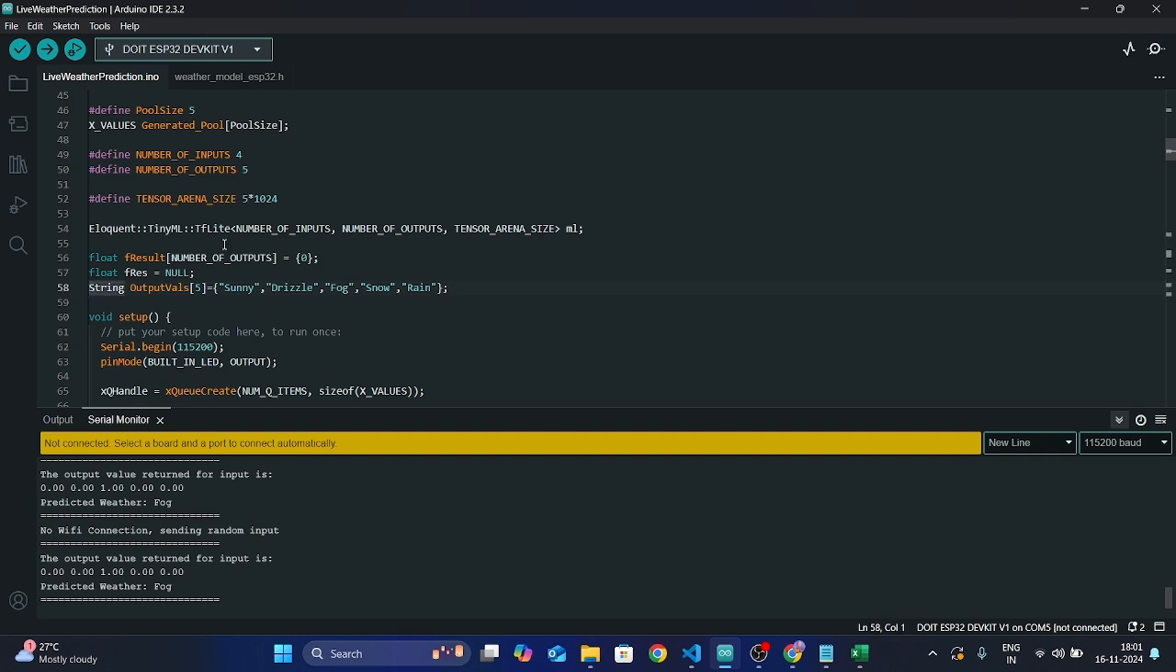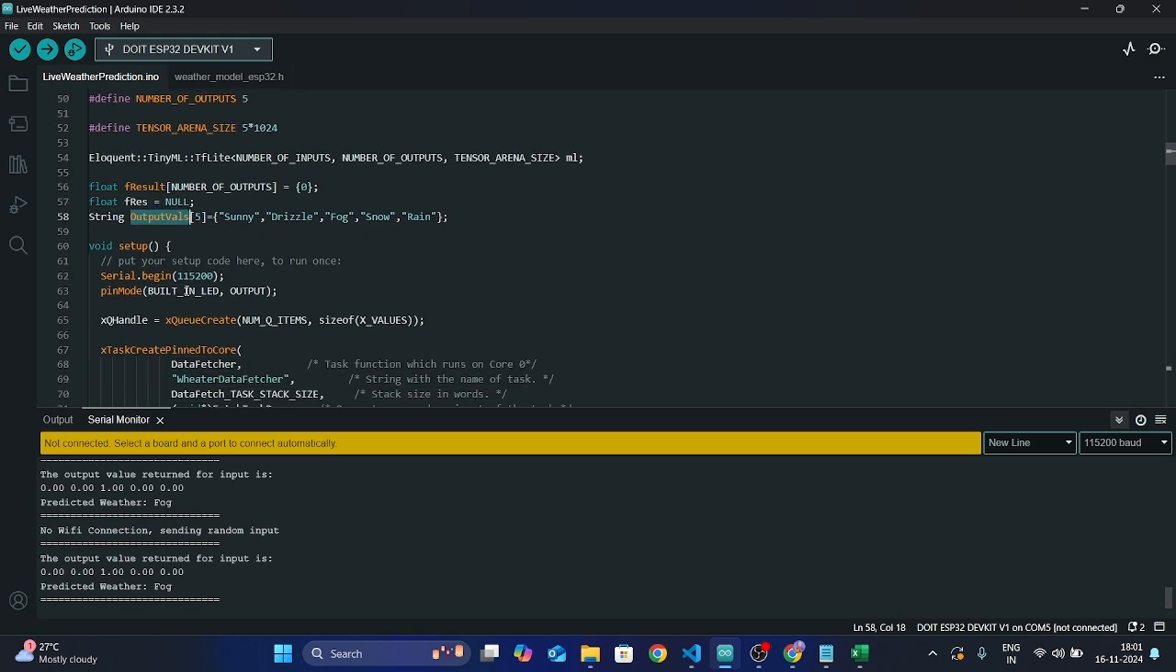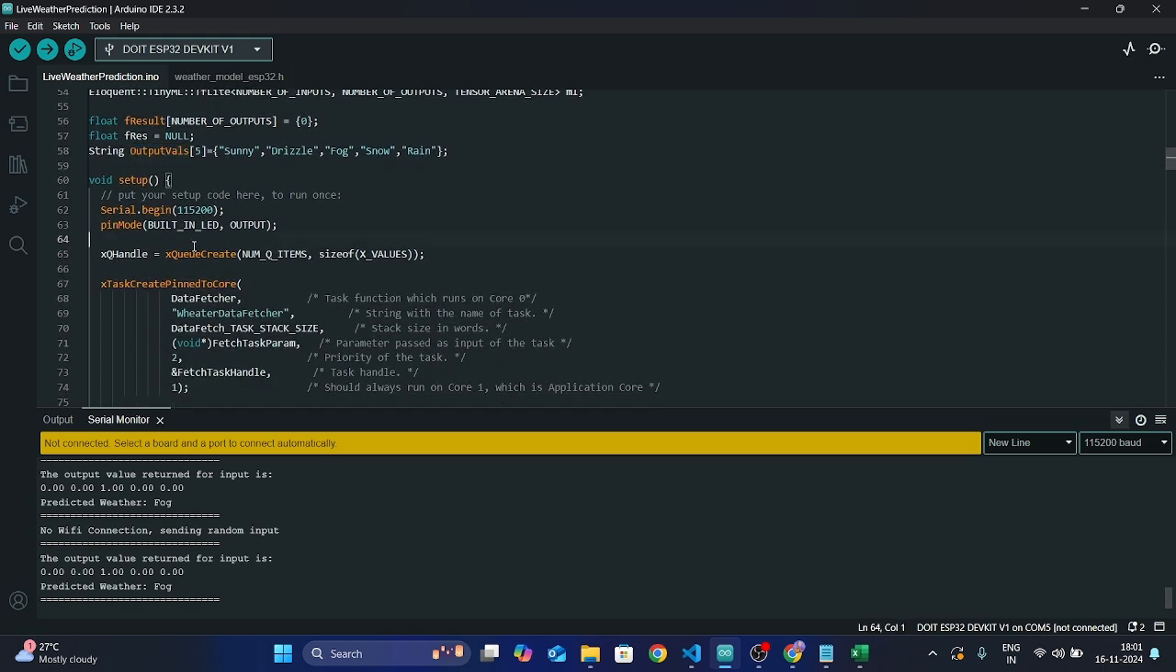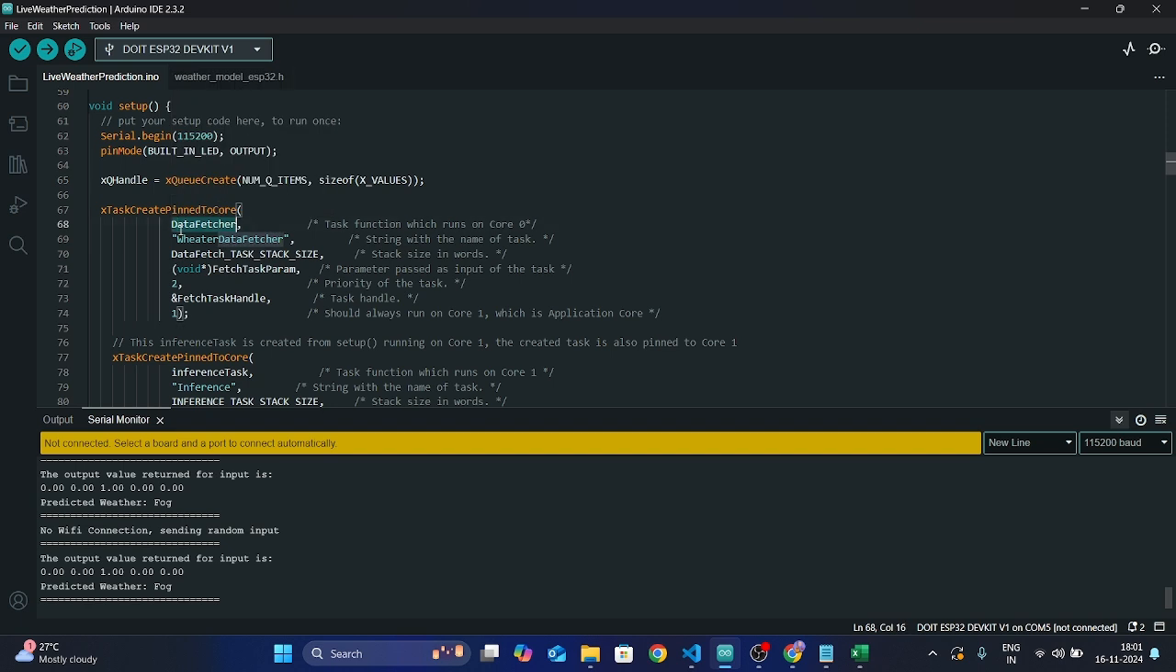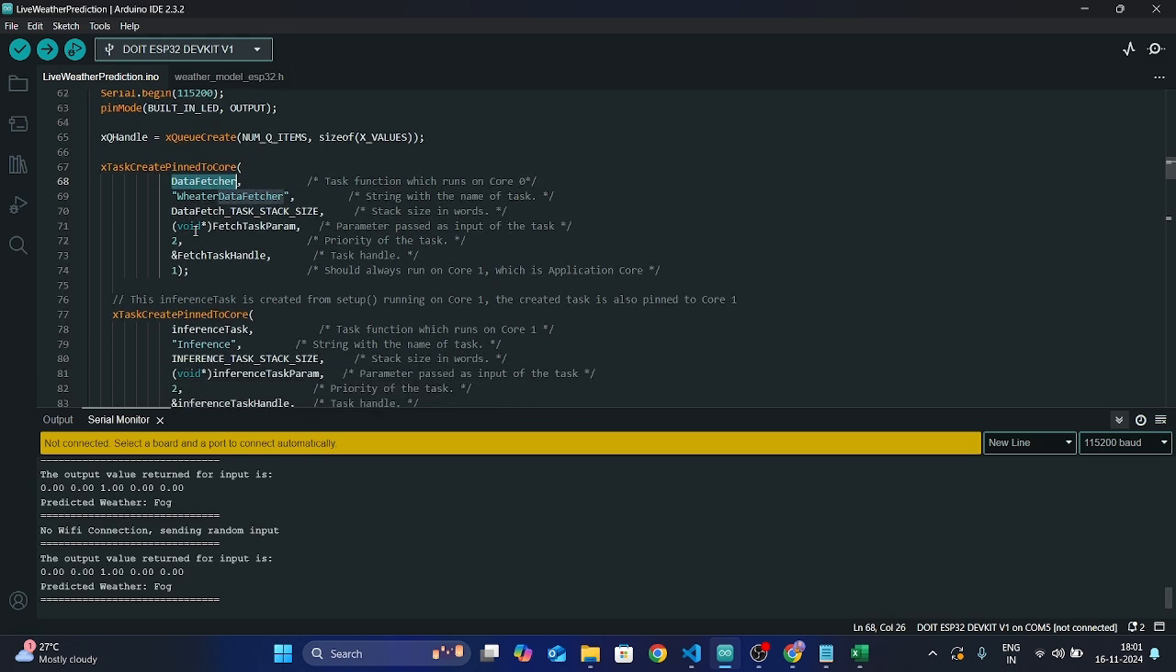It's going to print the fog value based on this array. So initially I created a queue, which I set with a limit of 10 items and the size of the x value, that is the parameters. Then I created a first task over here for the data fetcher, which will be running on core 1. And this is the data fetcher function, which is defined over here.